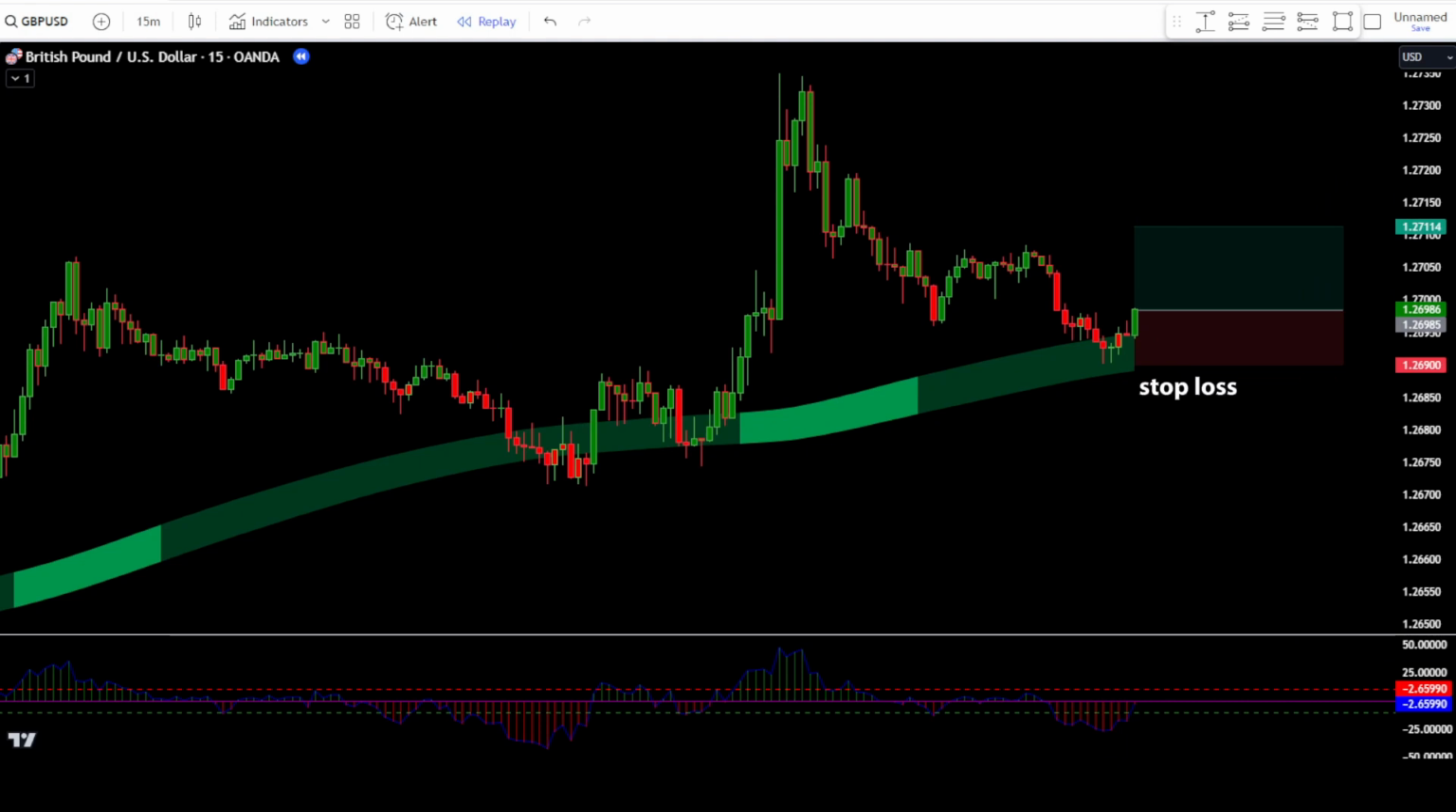6. Place a stop loss at the last swing low. 7. Use a target take profit with a risk and reward ratio of 1 to 1.5.